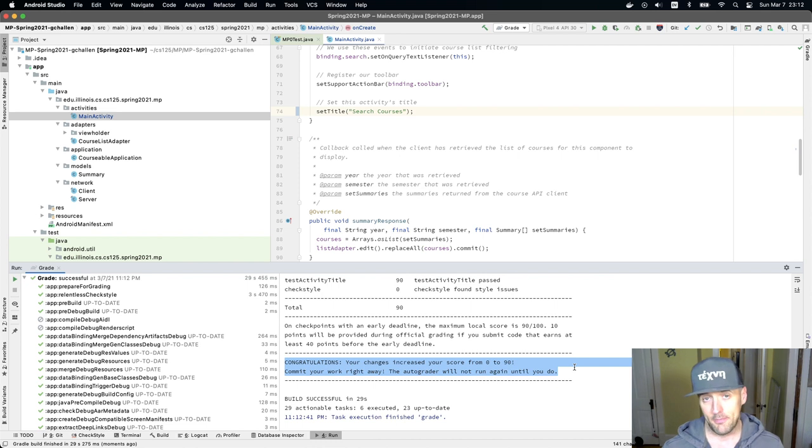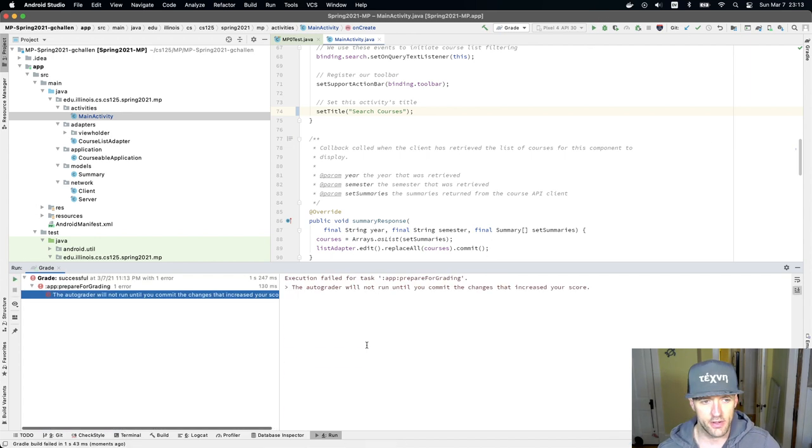Whenever that happens, and you're working on the MP, you need to commit your work right away. So if I run the grader again, you're going to see what's going to happen. It said the auto grader will not run until you commit the changes that increased your score. So go back to the Git workflow if you want a reminder about what it means to commit and push.